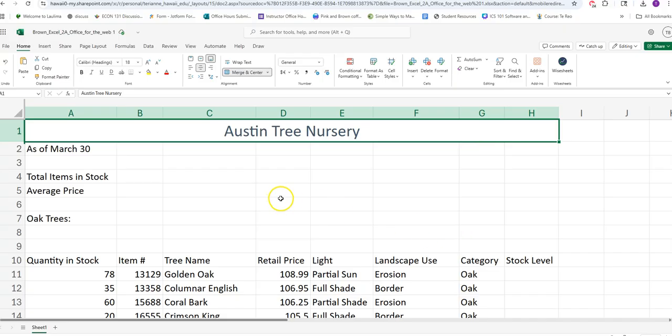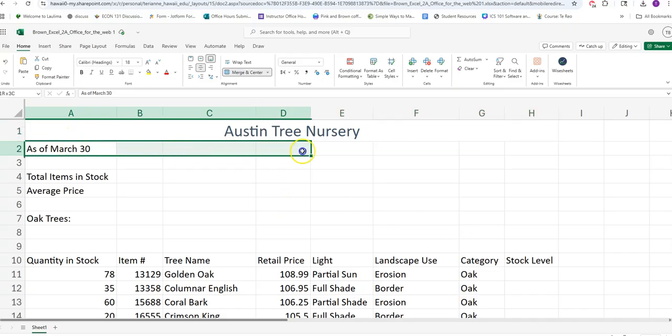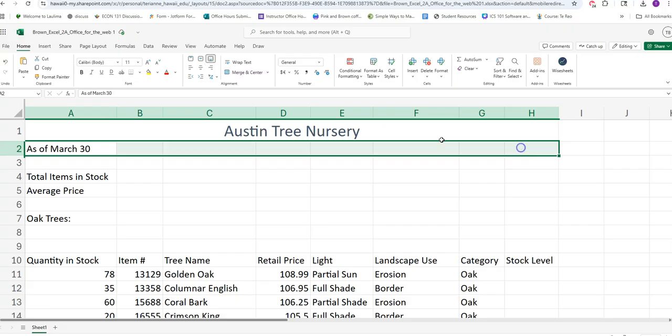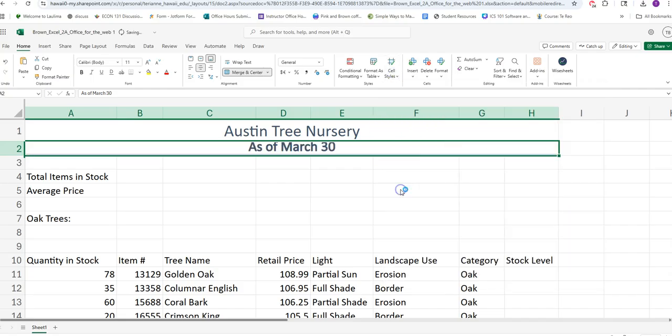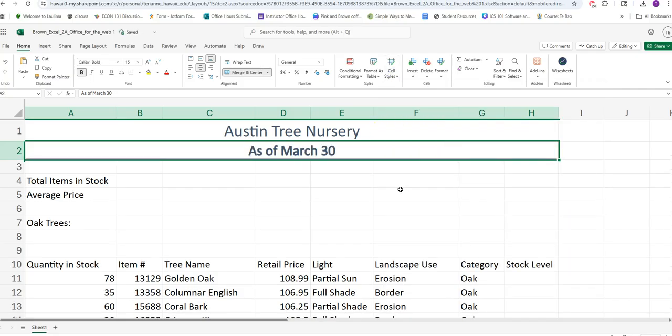Now I'm going to do the same thing for A2 to H2 in that I'm going to select straight across, merge and center. I'm also going to apply the heading 1 cell style. And then by default, it had already auto-fit the row height for me. If for whatever reason it didn't auto-fit and it was still a little scrunched up, just go back up to format and then select auto-fit row height. And that should fix it for you. So that was just step 3.